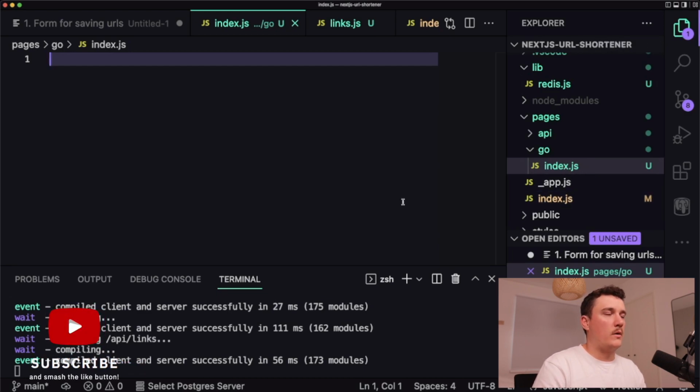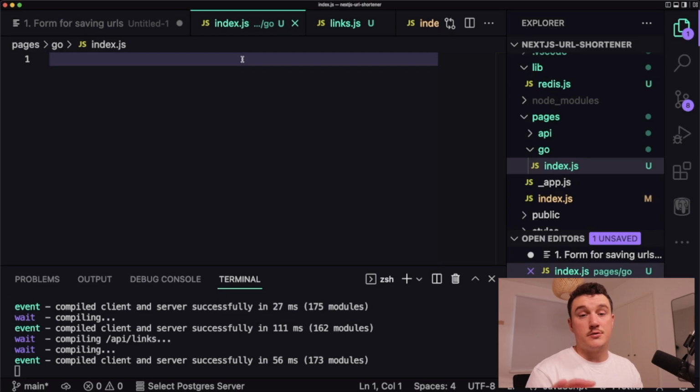And the middleware will also be deployed as an edge function, so the redirection will be much faster for users around the world. If you're not familiar with edge functions, I have a couple of videos on those, so you should definitely check those out to learn more. I'll leave a link in the description for those, so you can check them out.